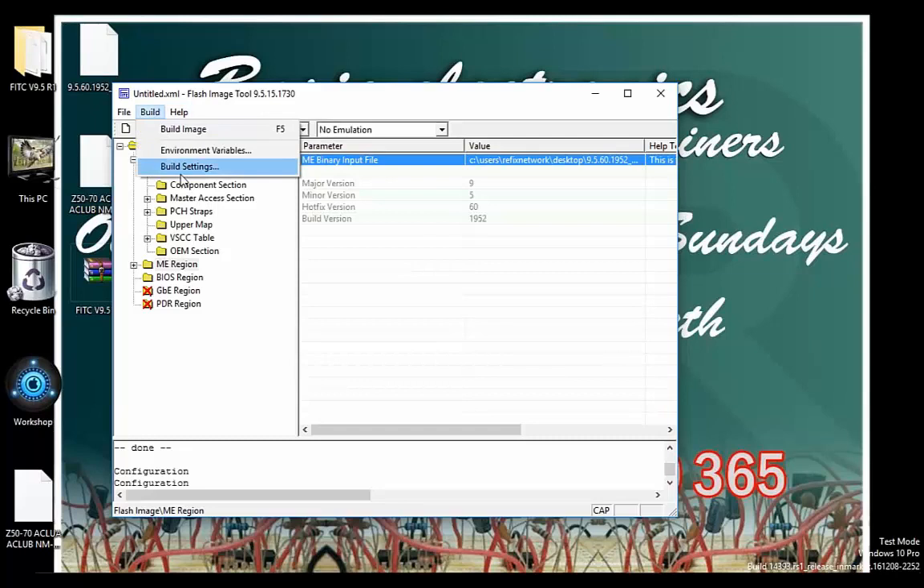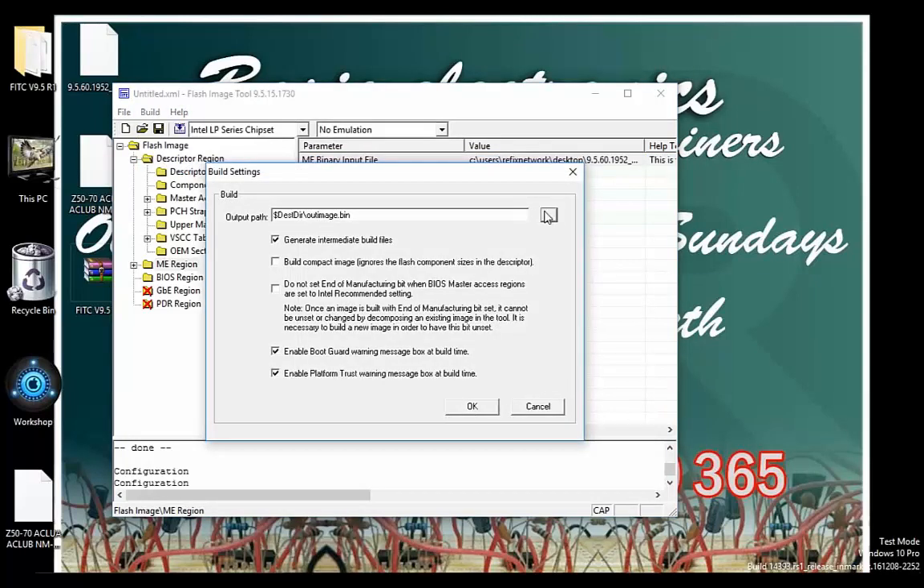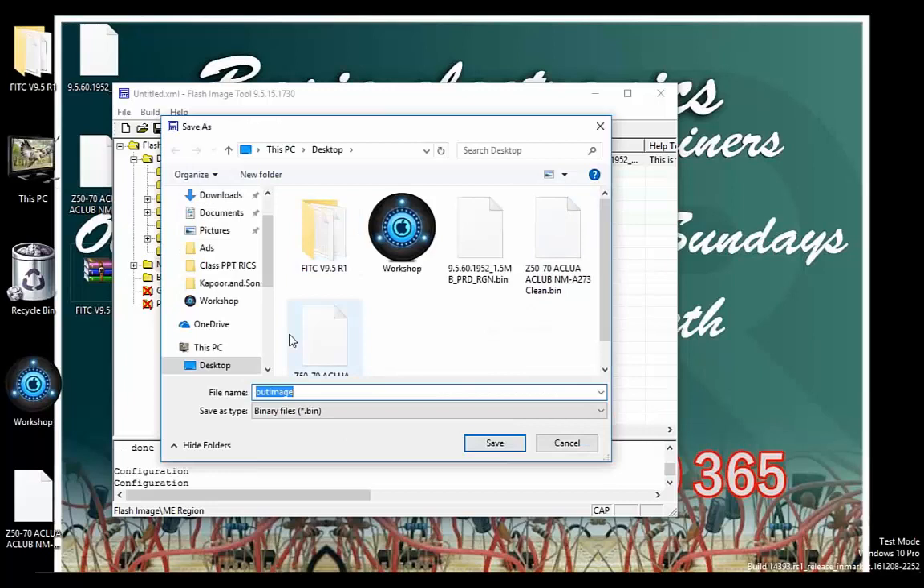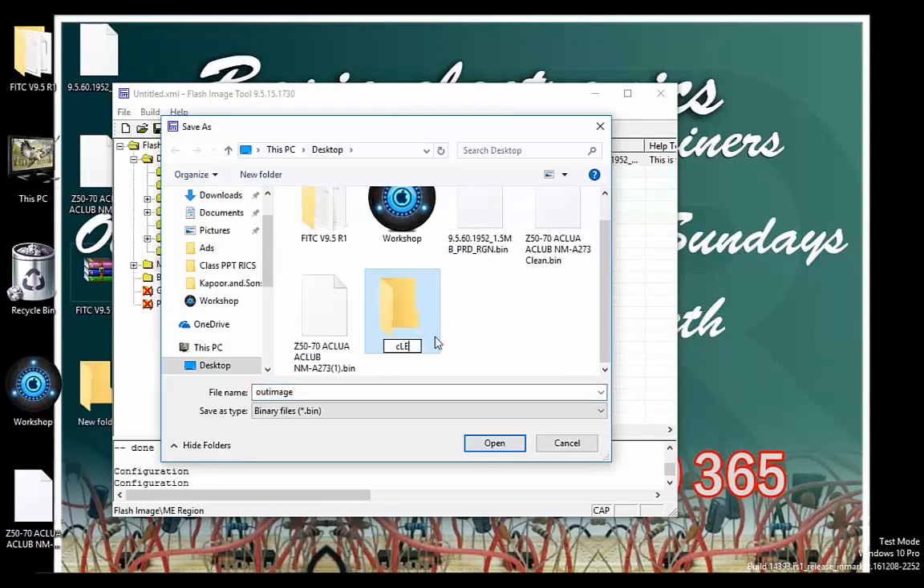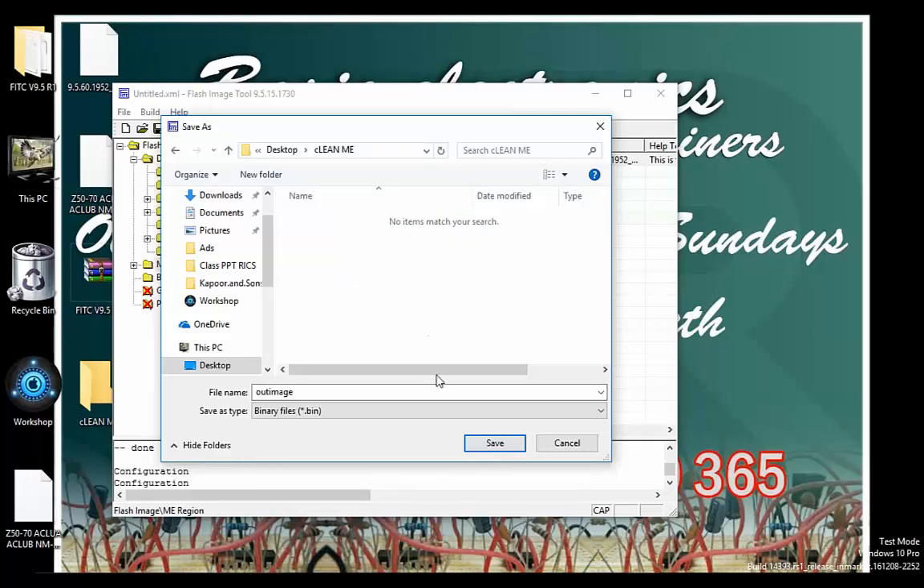Now the next step is an important step. Click on build and go to build settings. Here you change the path where you want your ME region file. Like I need the ME file on the desktop. Creating a new folder, Clean ME. Here also I am giving the name. It is Lenovo, whatever the name, 50, 70, clean. The save type has been set.